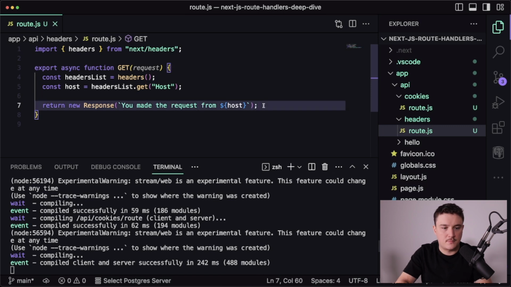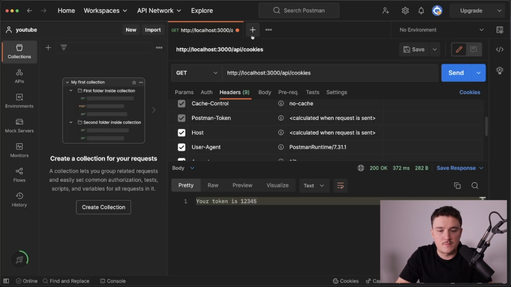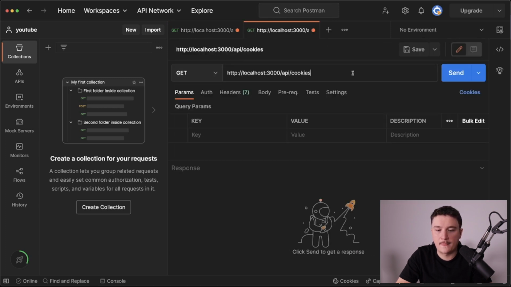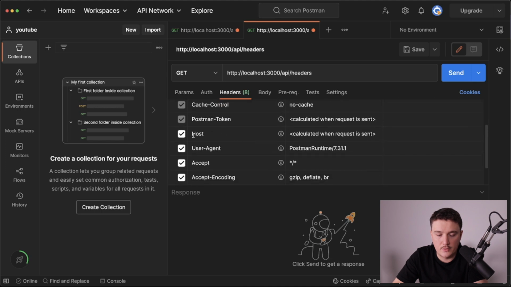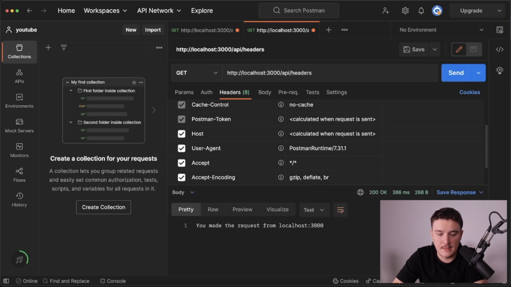So let's test it out. I'll save this and open Postman. Let me create a new request. And the endpoint is /api/headers, like this. And yeah, let's see, we have the headers, and for the host header, it says it's calculated when a request is sent. So let's try it out. Let's send this, and looks like it returns the text. You made the request from localhost 3000, and that is our host, so that's correct.